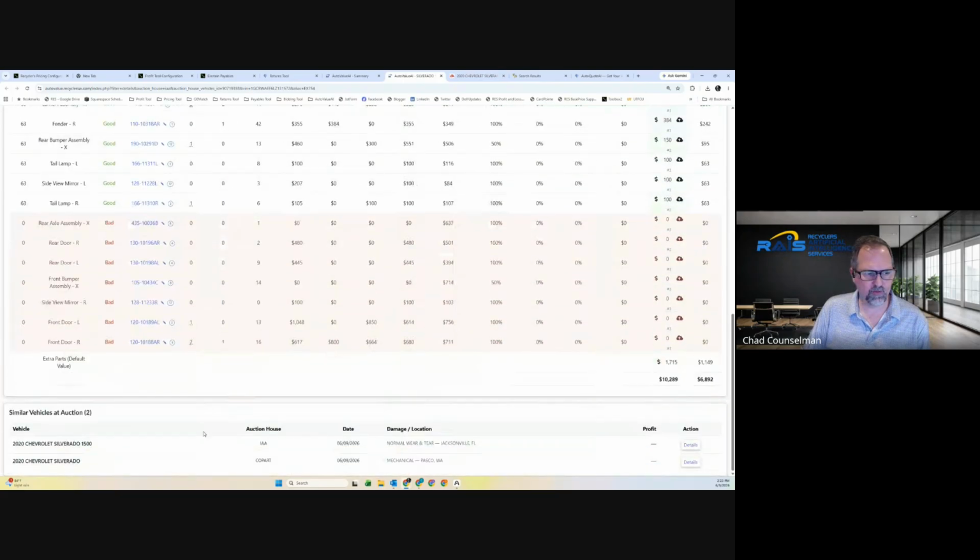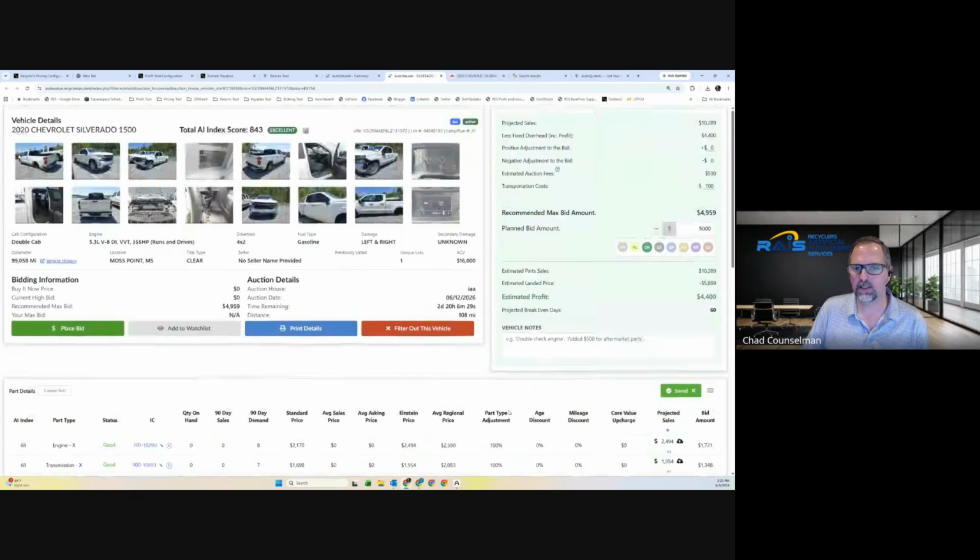We do have this new feature here, similar vehicles. When I say similar, it's going to be the first 8 digits of the VIN match, and they're selling in the next couple of days. You then could click details and jump over to a very similar vehicle if you're trying to find one that's equipped just like this.